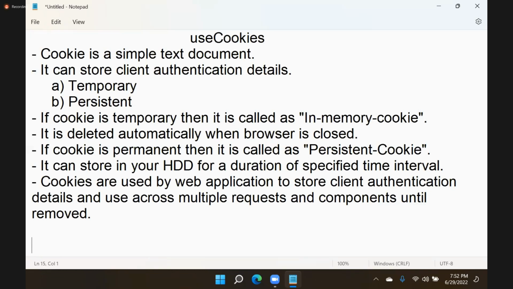But one problem is, because cookie is a text document, as I already told you that cookie is a text document, actually cookies can be infected with virus.